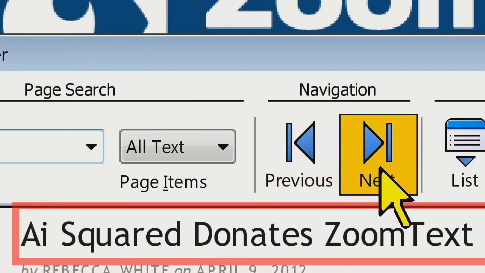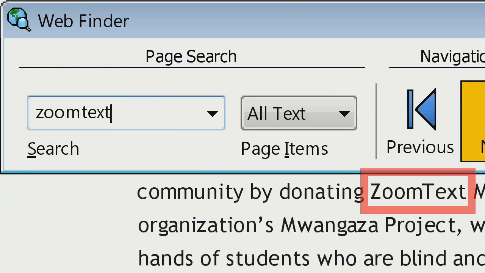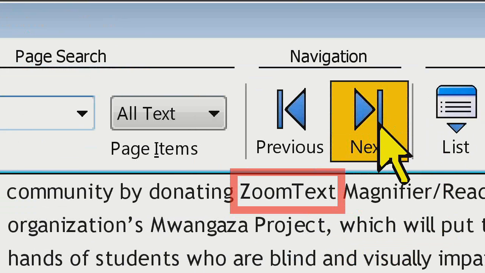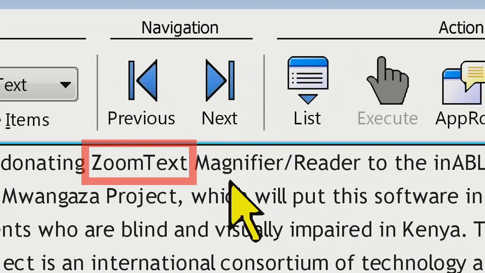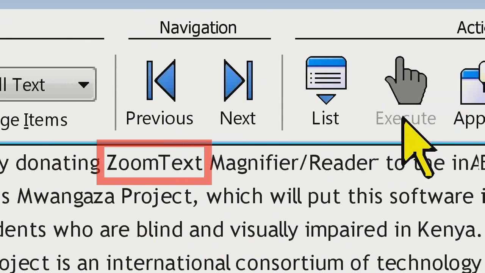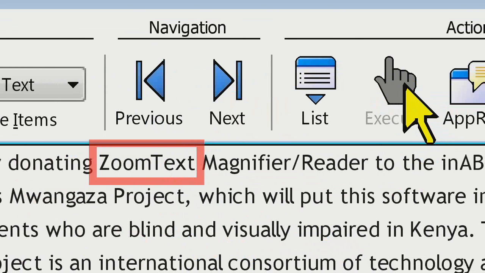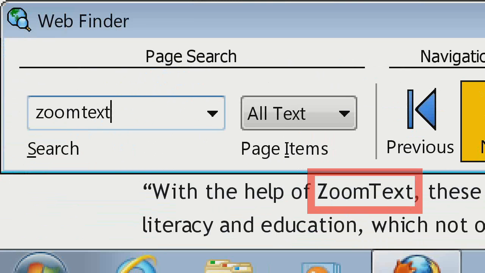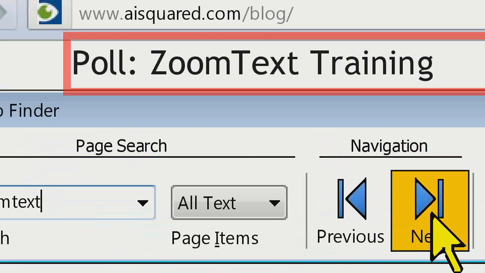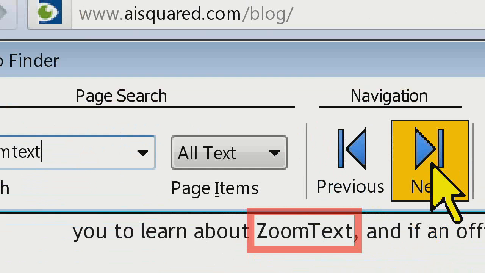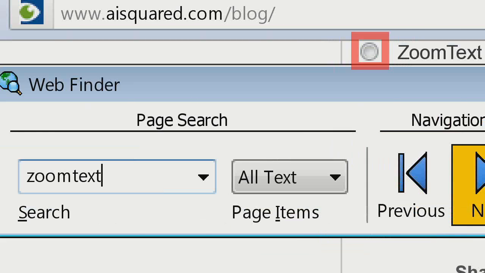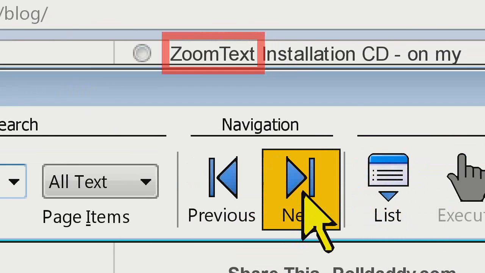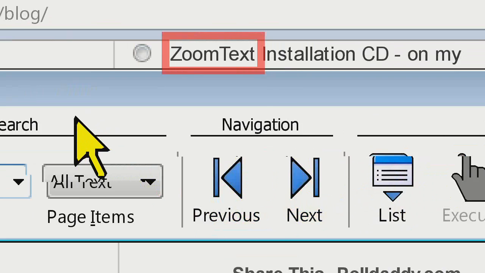So I can click on the next button to see where the next result of the word ZoomText is. We here at AI Squared continue to invest in the assistive technology. Okay, so this is a plain text result in the middle of the article. Notice how the execute button's grayed out because that's not a link, so I can't click on it. With the help of ZoomText, these students will... I'm just going to keep going through some of the results here. Heading 2 contains links. So now we're at another heading. We'd like to know what's the easiest way... ZoomText installation CD.